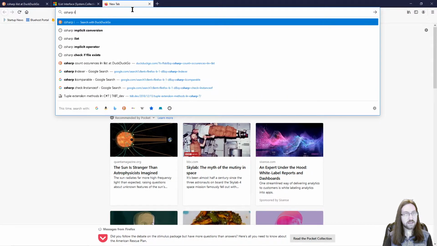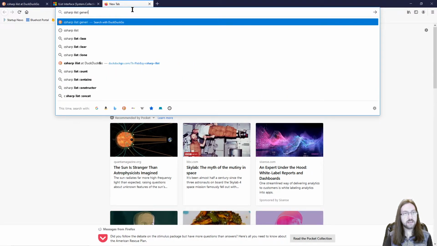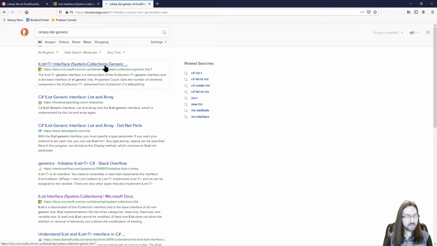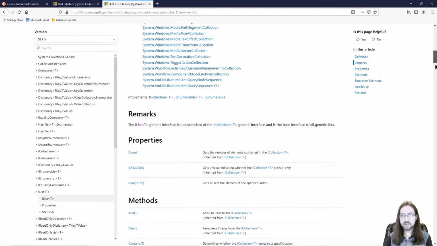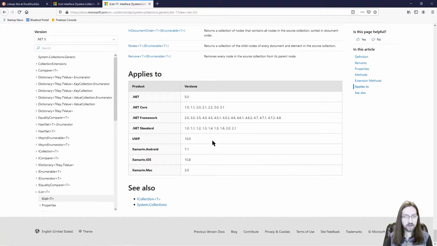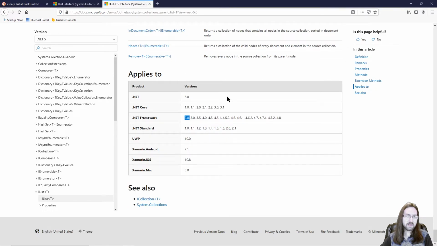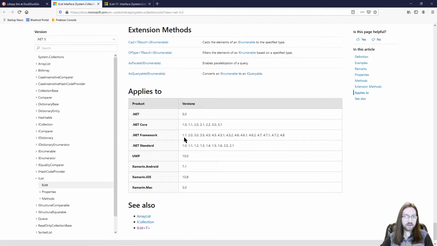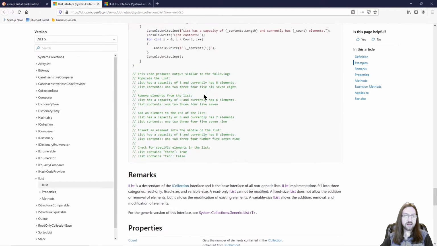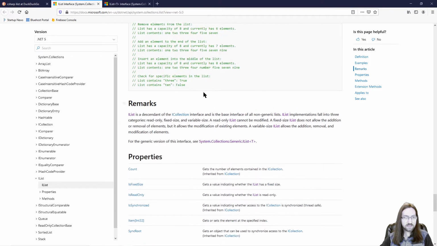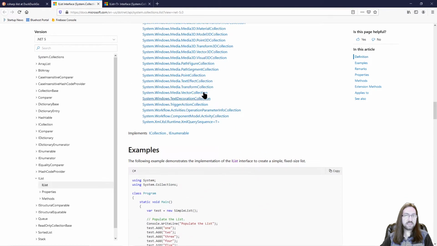C# IList generic. IList T, so it should be after 1.1. Oh yeah, it's in .NET Framework 2.0. But in the .NET standard since 1.0. What? Okay. It's in the framework from 2.0. So this one is older. Okay. That's trippy. That's really crazy.